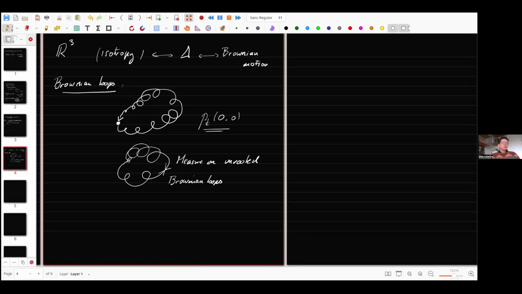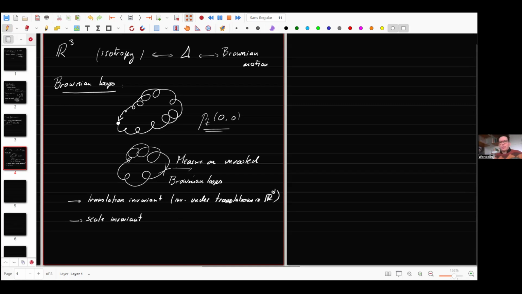And there is a natural way to define a measure on unrooted Brownian loops that has the following properties. This measure will be translation invariant, meaning that if you see the loop here, or if you transport the loop to the right, the measure will be the same in RD, invariant under translation in RD. And it is scale invariant, meaning if you look at the measure mu on Brownian loops and you blow up all the Brownian loops by a scaling factor lambda, then you have the same measure. The important thing is, of course, the time length of the loops is not prescribed here.